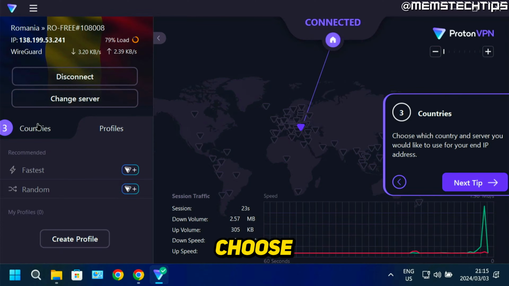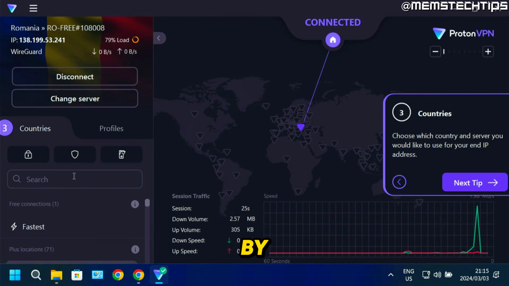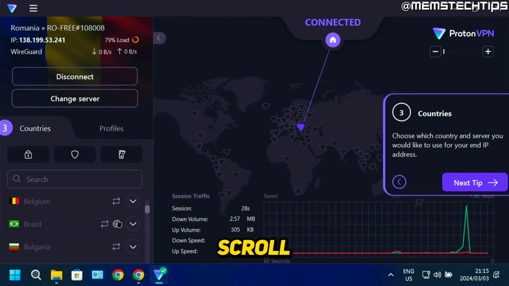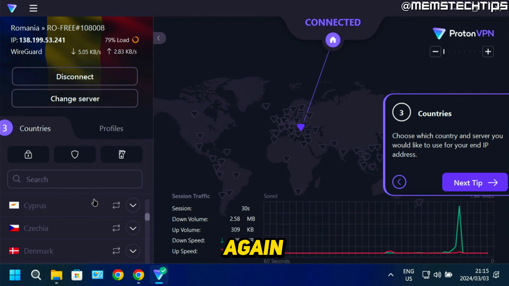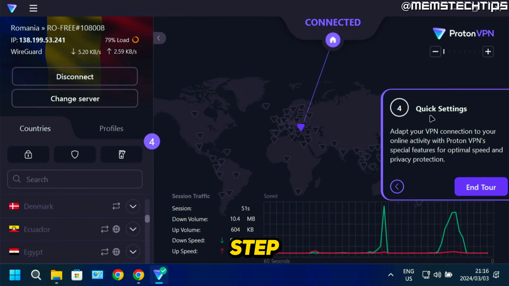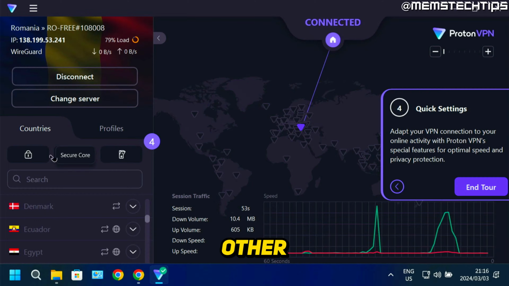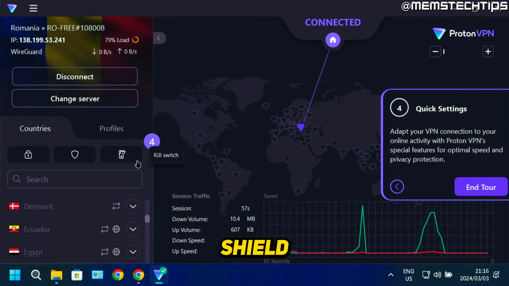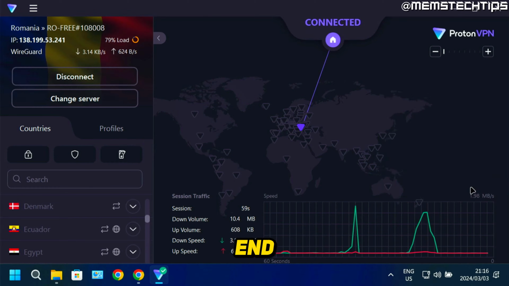And you can also choose which countries you want to use here by doing a search, or you can just scroll down on this list. But again, not all of these servers will be available in the free version of ProtonVPN. You'll need to get the paid version if you want to access every single available location. For the last tip, you also have some other advanced options here like Secure Core, NetShield, and Kill Switch. But I'm just going to end this tour.